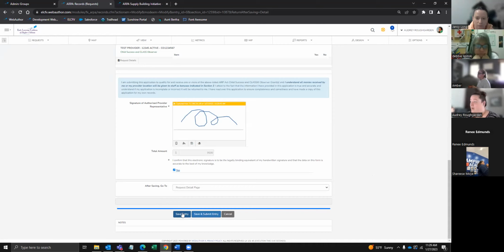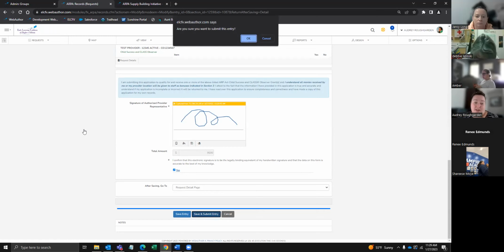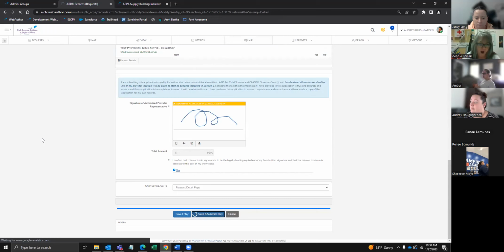If you're not sure about this yet, you're wanting to work on it and you're not sure how many staff you're going to have, you can save your entry and come back and edit it later. But once you hit save and submit, it comes out of your hands and into our hands. You won't be able to edit it anymore. So save and submit your plan.